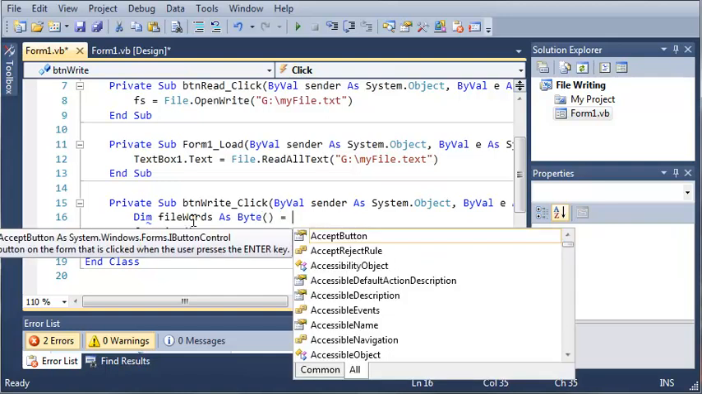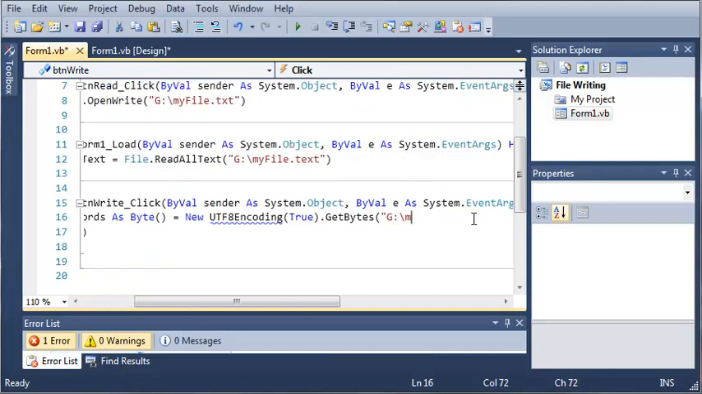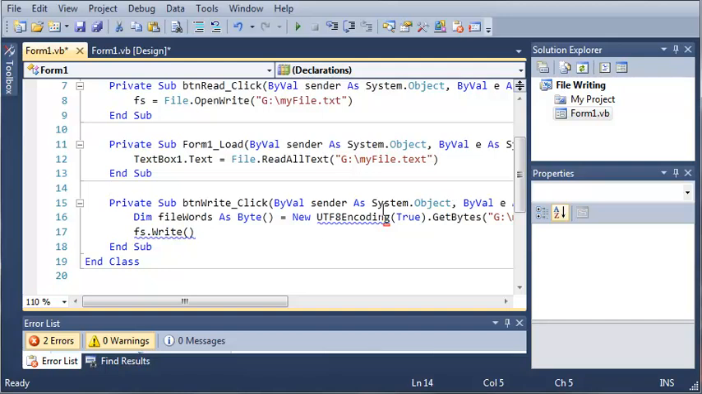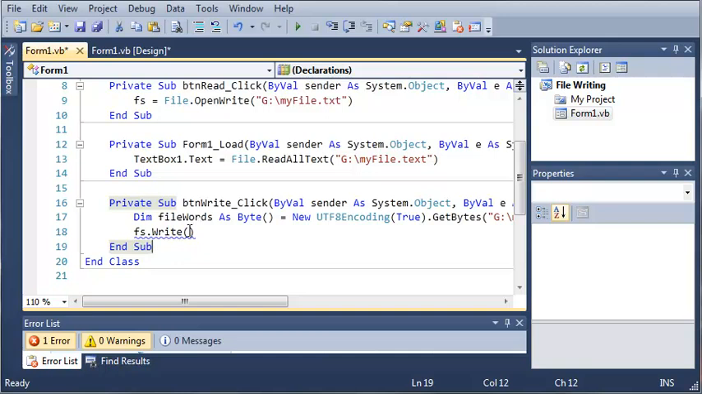Now we're going to have to set that equal to something. So we'll just use New UTF8Encoding. We'll type true in right here. Dot. Now what we need to do is type GetBytes. So GetBytes, and then at the path g:\myfile.txt. So this is basically going to get everything in that text file, and it's going to save it in this byte array. Now we're going to have to import System.Text for this to work.